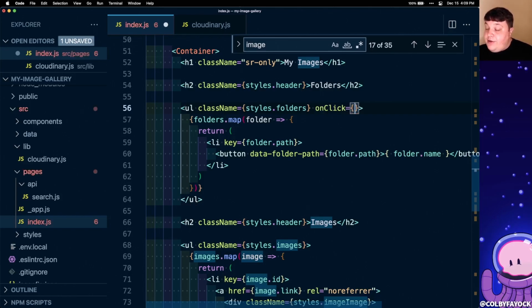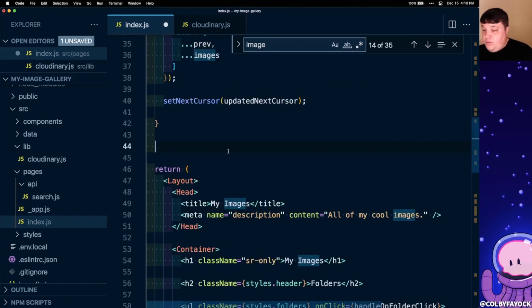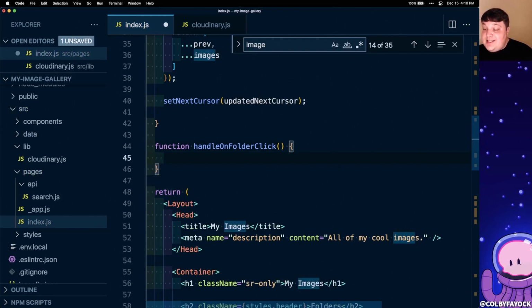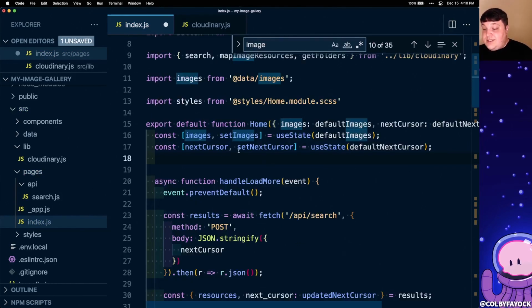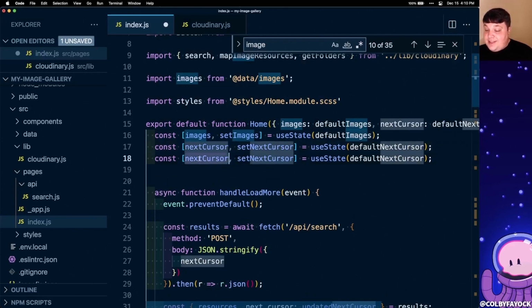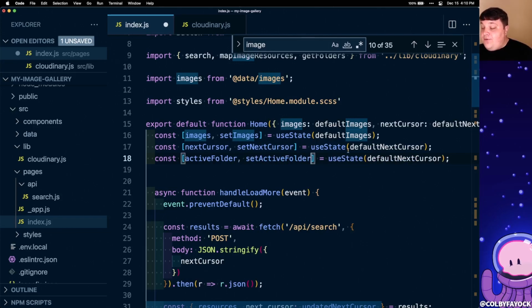I'm going to run a new function called handleOnFolderClick, where under my load more function, I'm going to create a new function called handleOnFolderClick, where inside I want to set a new state variable for our active folder. So at the top, I'm going to duplicate this state. I'm going to say I want my activeFolder along with my setActiveFolder. And because we don't have a folder to start, we're going to actually set this as an empty string, which just makes it easier for us when we're creating the value dynamically.